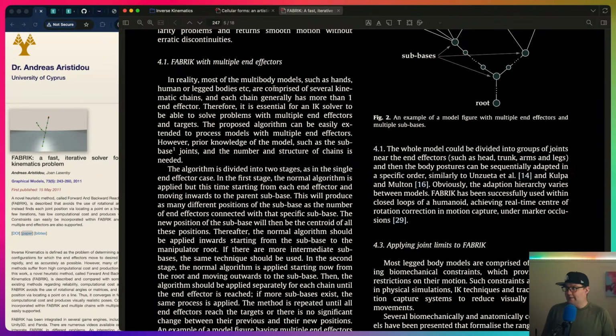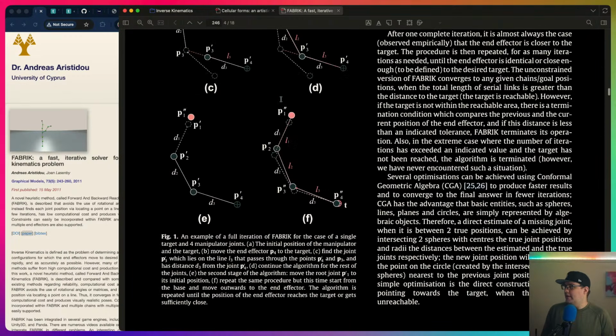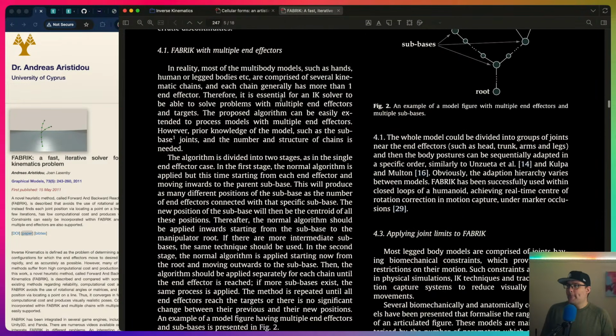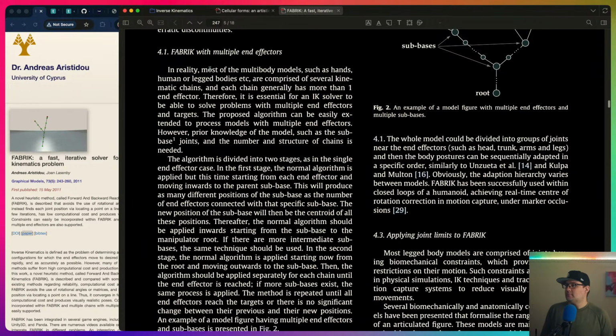So FABRIK with multiple end effectors. This is the graph that I think you're thinking of, right? The previous topic is the FABRIK algorithm. So this is FABRIK with multiple end effectors. Hands, human-legged bodies, feet, etc. are comprised of several kinematic chains. Each chain has more than one end effector, like a hand. Therefore, it's essential for an IK solver to be able to solve problems with multiple end effectors and targets. The proposed algorithm can be easily extended to process models with multiple end effectors. However, prior knowledge of the model, such as the subbase joints and the number and structure of chains, is needed. So you have to know something about the model, it's saying.